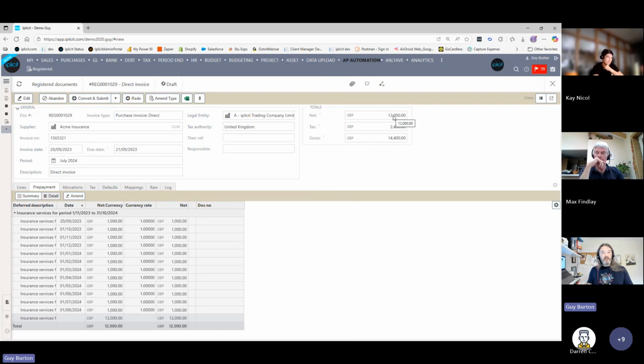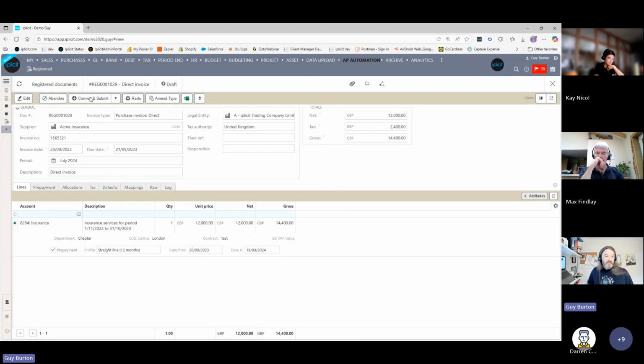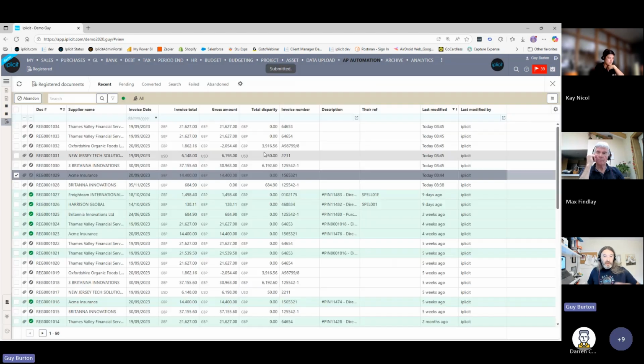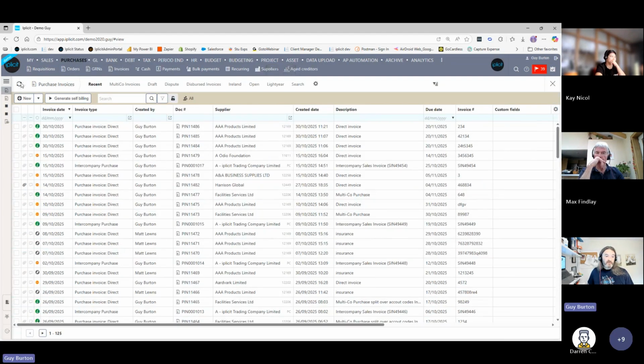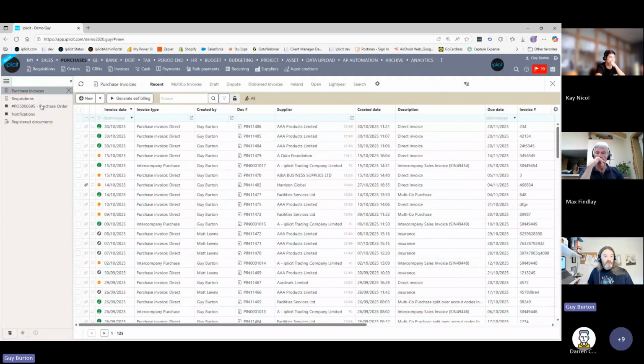So I can do that manually, or I can do that on a scheduled basis. So I might have, on the second day of each month, go and release all my prepayments for this month. You can drill into all of that information, but again, I could also pass that invoice through the procurement process as well. So that might go into the purchase ledger for authorization.